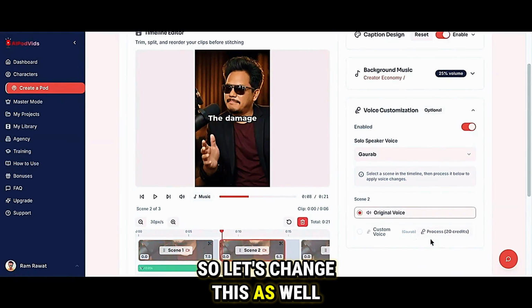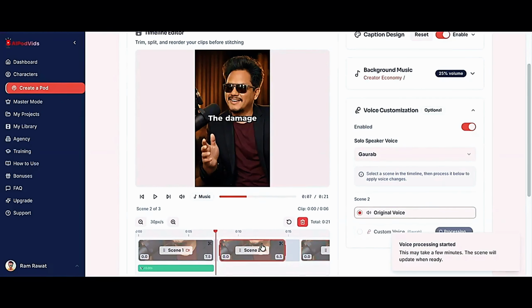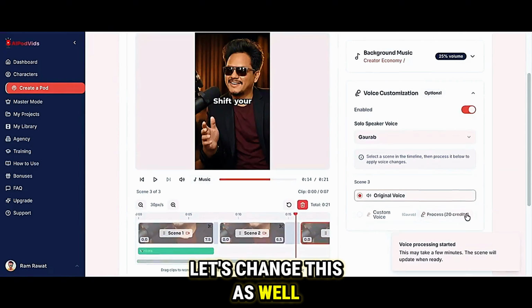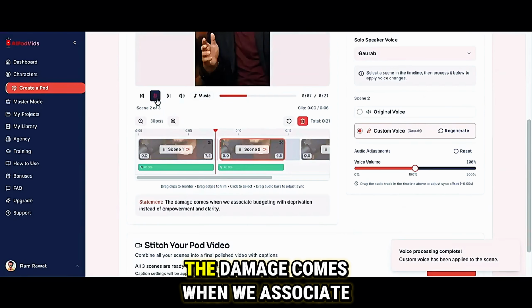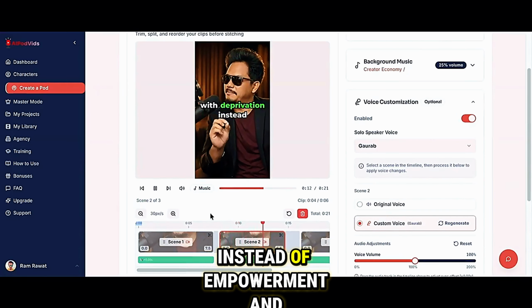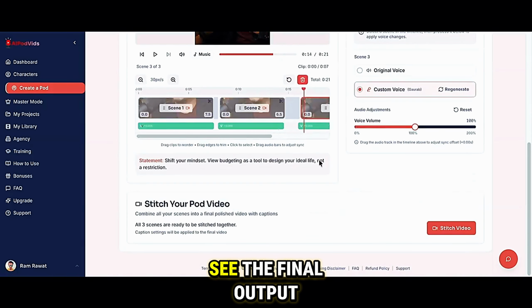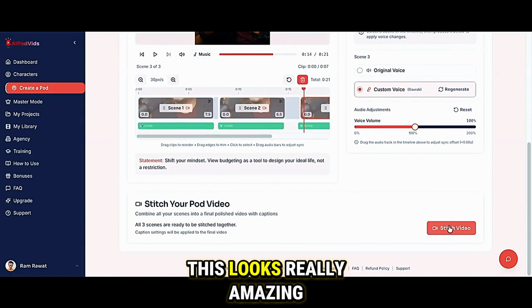So let's change this as well. Let's change this as well. Now let's stretch it and see the final output. This looks really amazing.